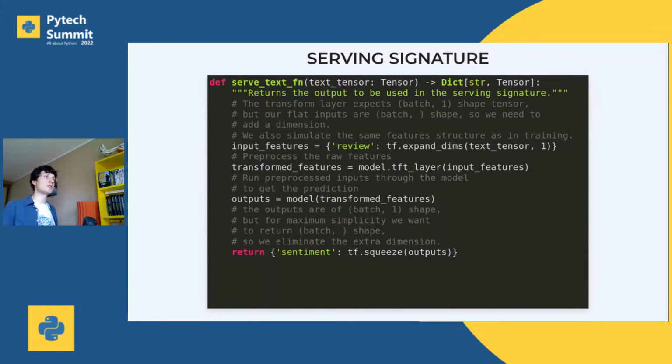And this is how we can actually approach it. We get as input those reviews as text. We first need to prepare them to be in the same format as we saw them in the data set. So we need to reshape them a little bit to create the same structure of input features. We run those input features through the pre-processing layer. We get back transformed features. Those transformed features we can plug into the model, get back the outputs, and those outputs we can then reshape, squeeze out the unneeded extra dimension, and return to the user.